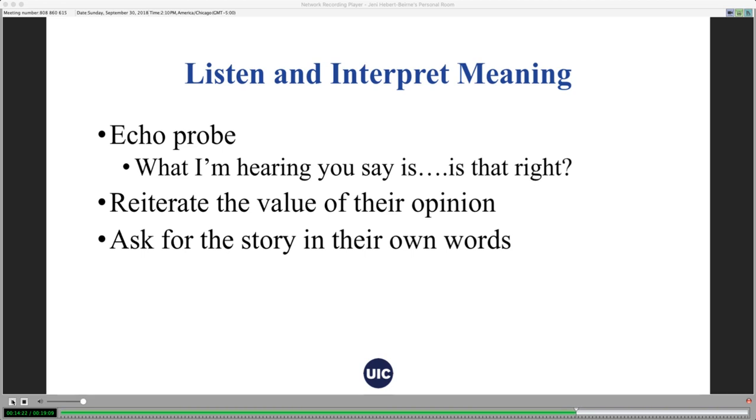So an important way in which an interviewer is a good interviewer is to be able to listen and interpret meaning. So the echo probe I talked about before: "This is what I'm hearing."